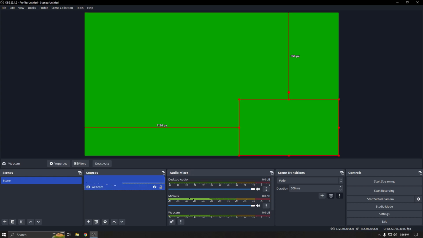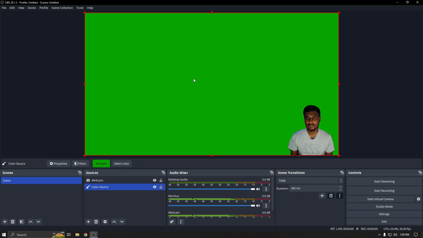After you select your color, drag and drop your webcam to the top of the list in source. Now my background was removed. Also you can see my background is green color. It's like a green screen.